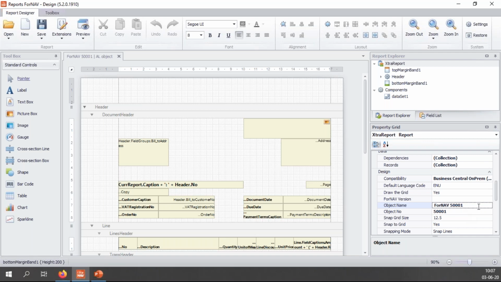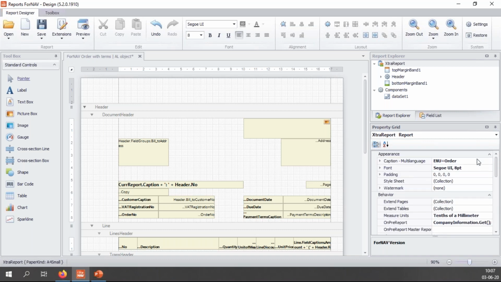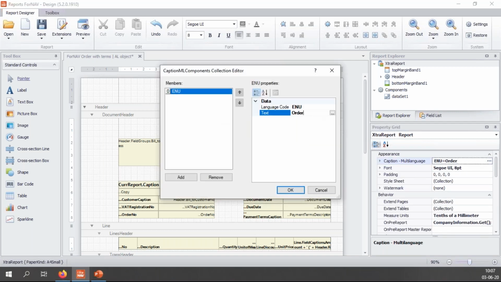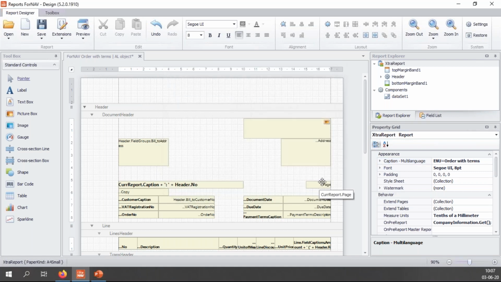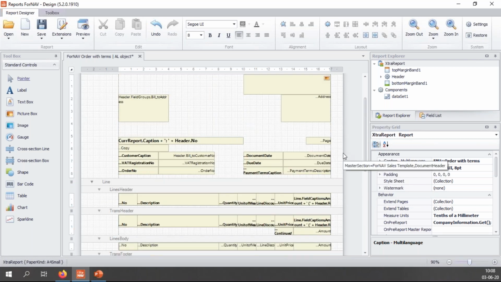I'm happy with the number, but not with the name. I'm going to save it as order with terms. And obviously I need to change the caption as well, because that's just good practice. So I'm going to say order with terms. I'm happy with that. So let's go and change something in this report.